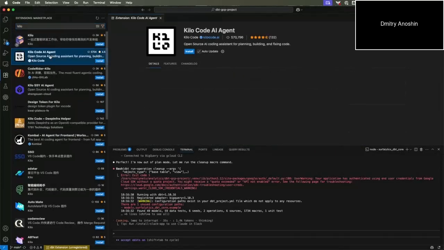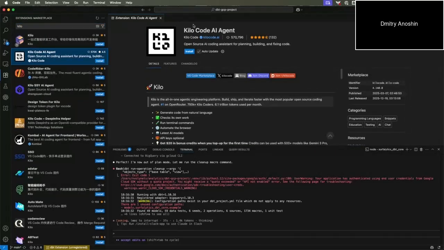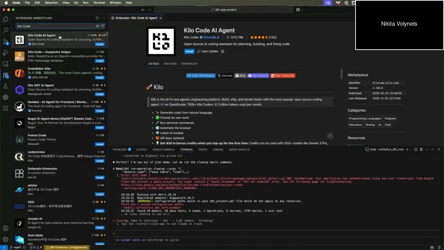And kilocode, or kilocode. This one? No, another one. Type code. I think maybe this one. Kilocode, two words. Like kilo, it's C or K. No, the K kilo is right. So this is kilo code. Yeah, I think this one. Okay, it means this one.